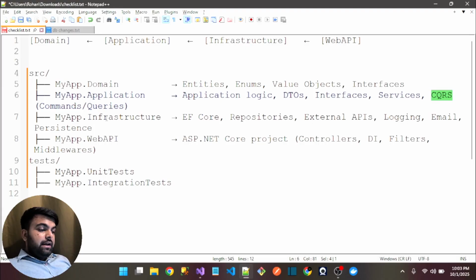In the third layer, which is the infrastructure layer, we create database-related things first, which is Entity Framework Core or any database you want to take, it's totally up to you. Repositories and some external APIs, logging and emails or other persistence. This kind of thing we put in infrastructure. In fact, you put the DB context as well.